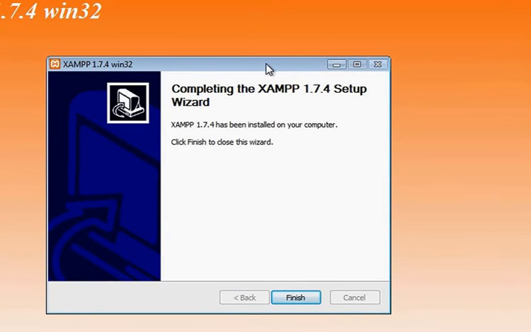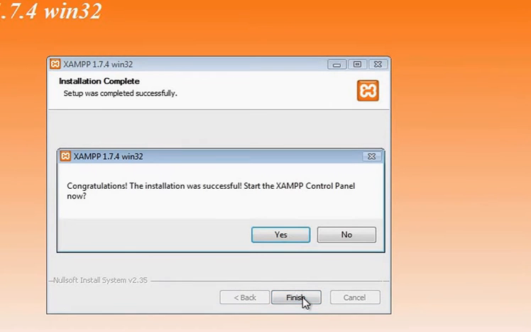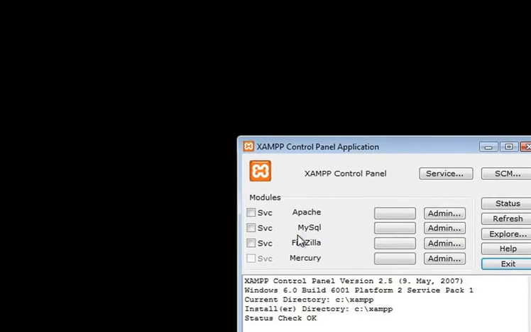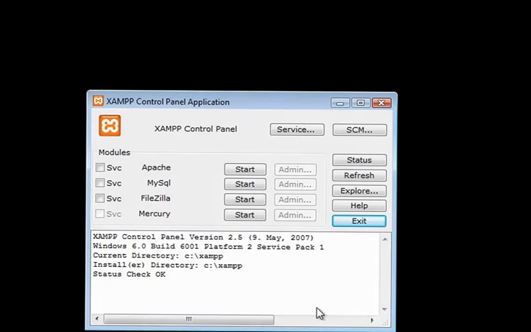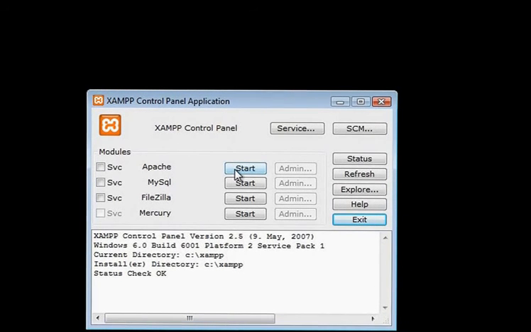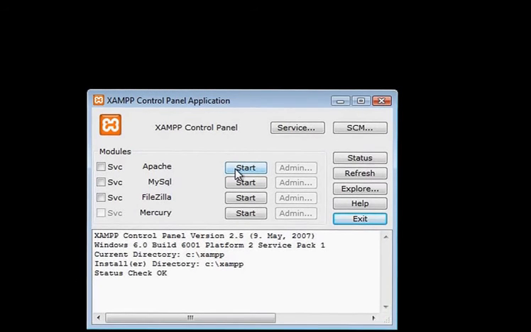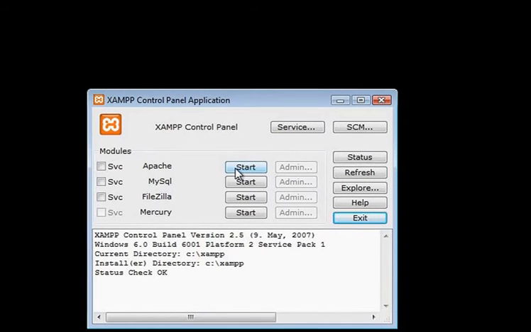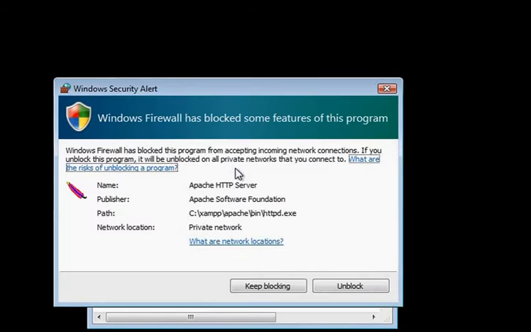Again, through the magic of television, we fast forwarded to it all being finished. And so we're going to go ahead and start the XAMPP control panel. And here we are. Now you'll notice it lives in our system tray down here. And we can start Apache, which is the web server, and MySQL. So I'm going to click on Start, and these things are very fast, and come up pretty much right away.